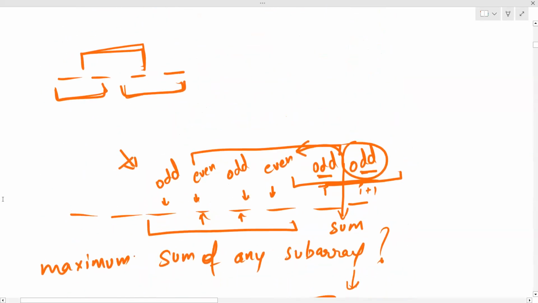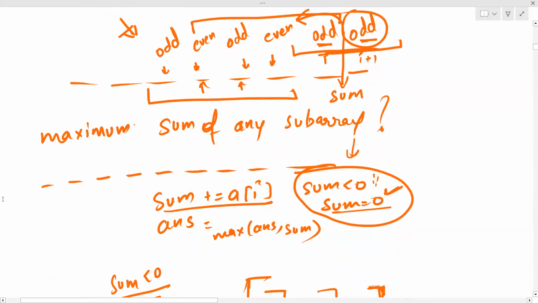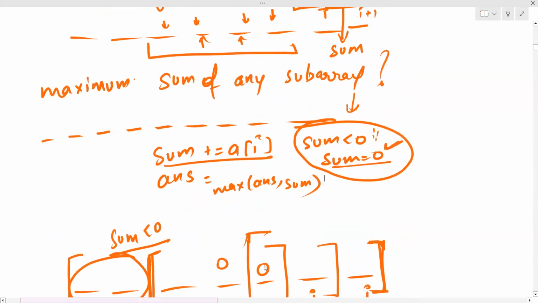What about others? Is anyone having any doubt in this? Okay, it's clear.